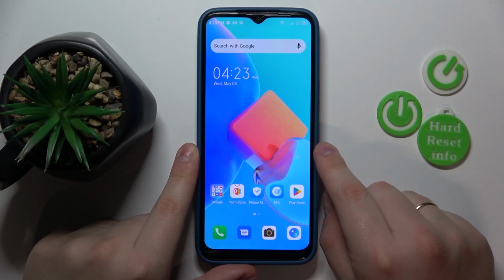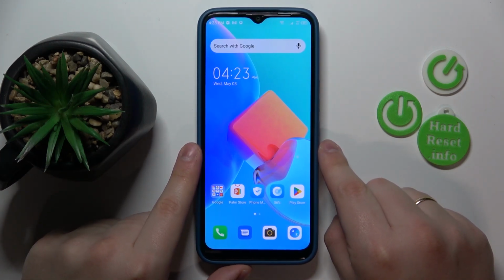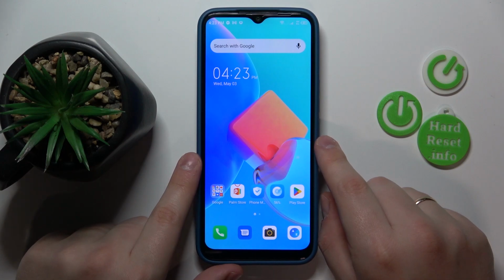This is TECNO SPARK GO 2022, and today I would like to demonstrate that you can download and install the Opera browser on it.